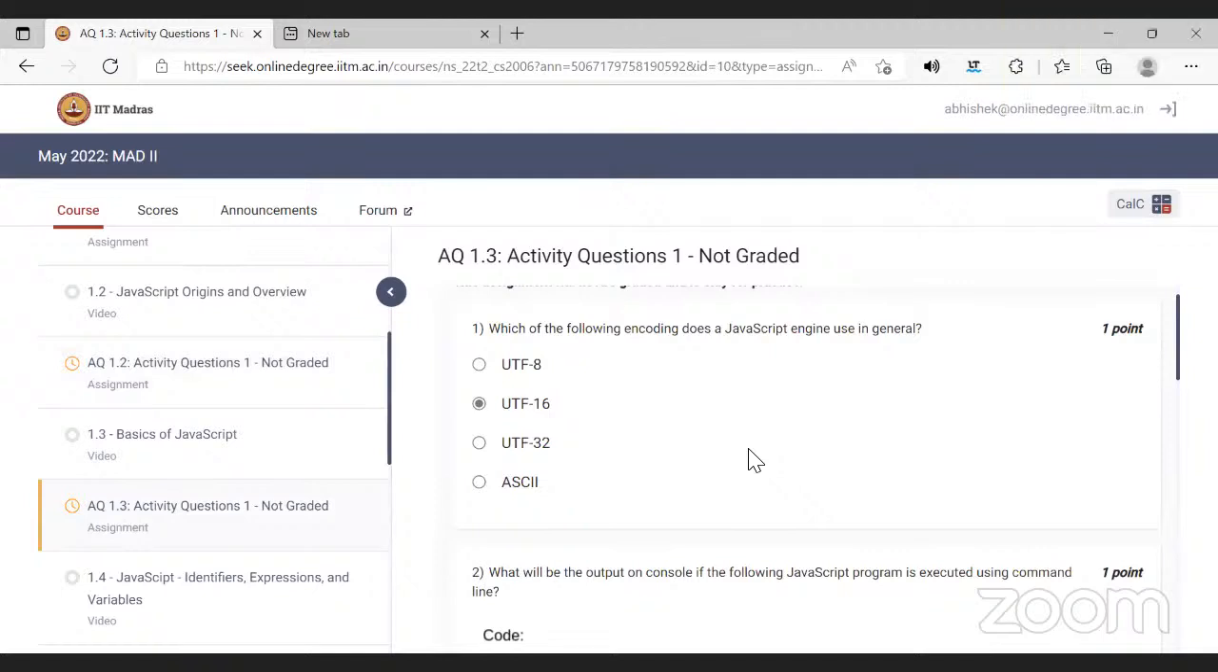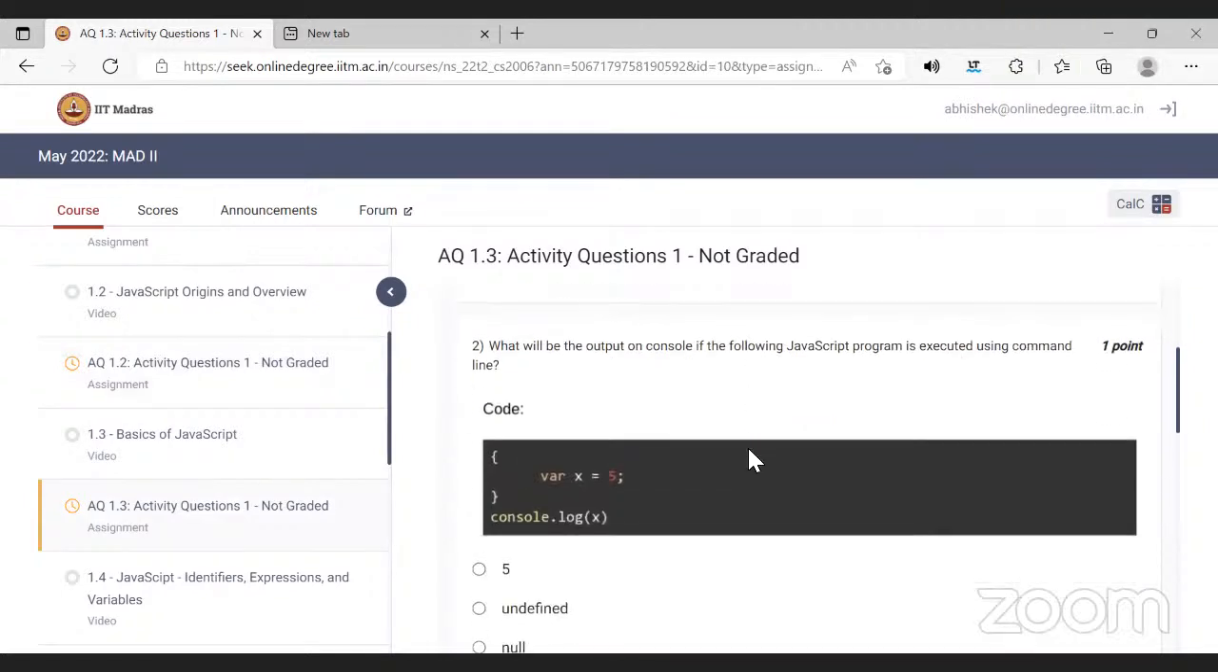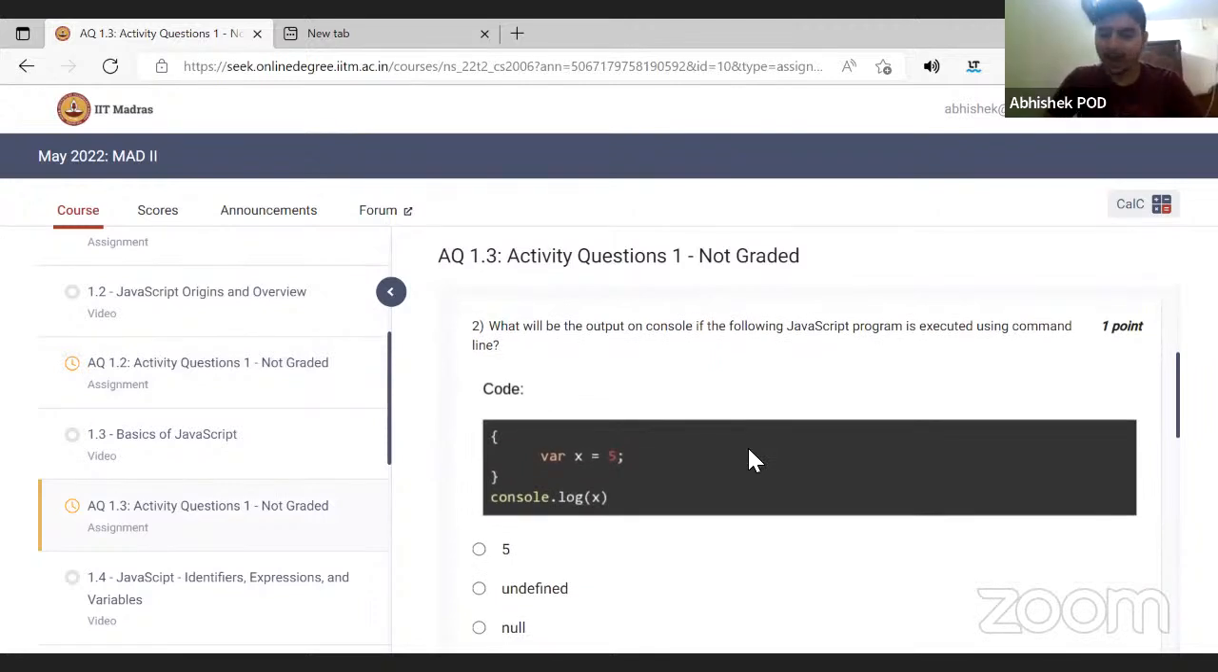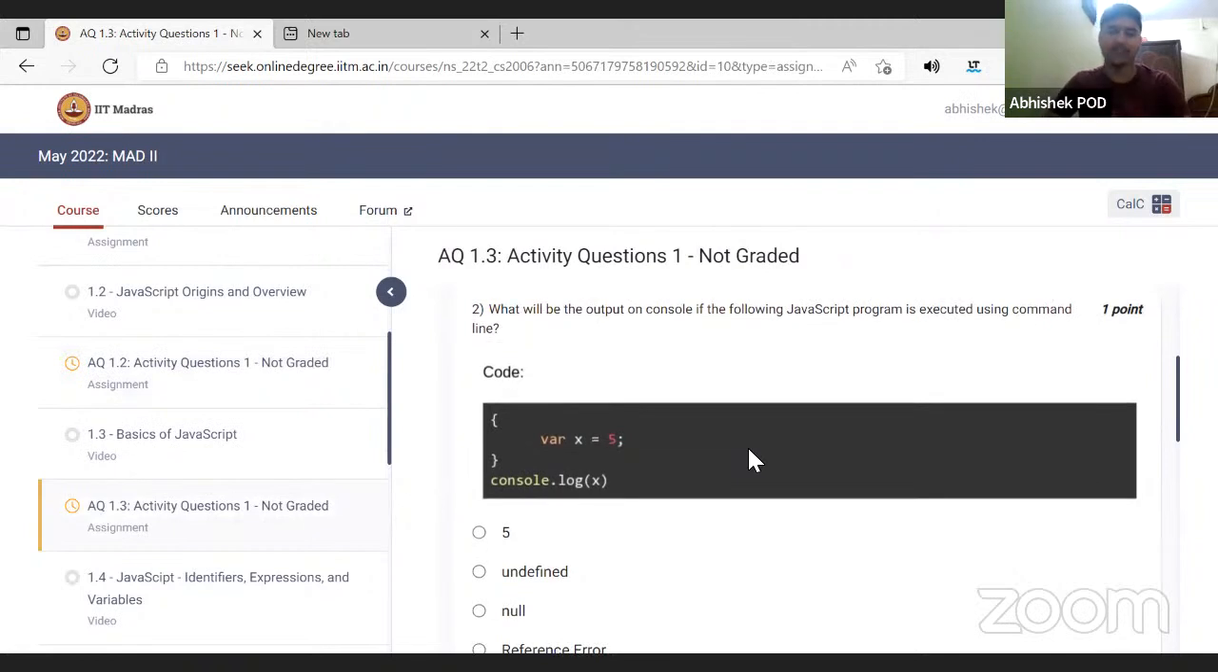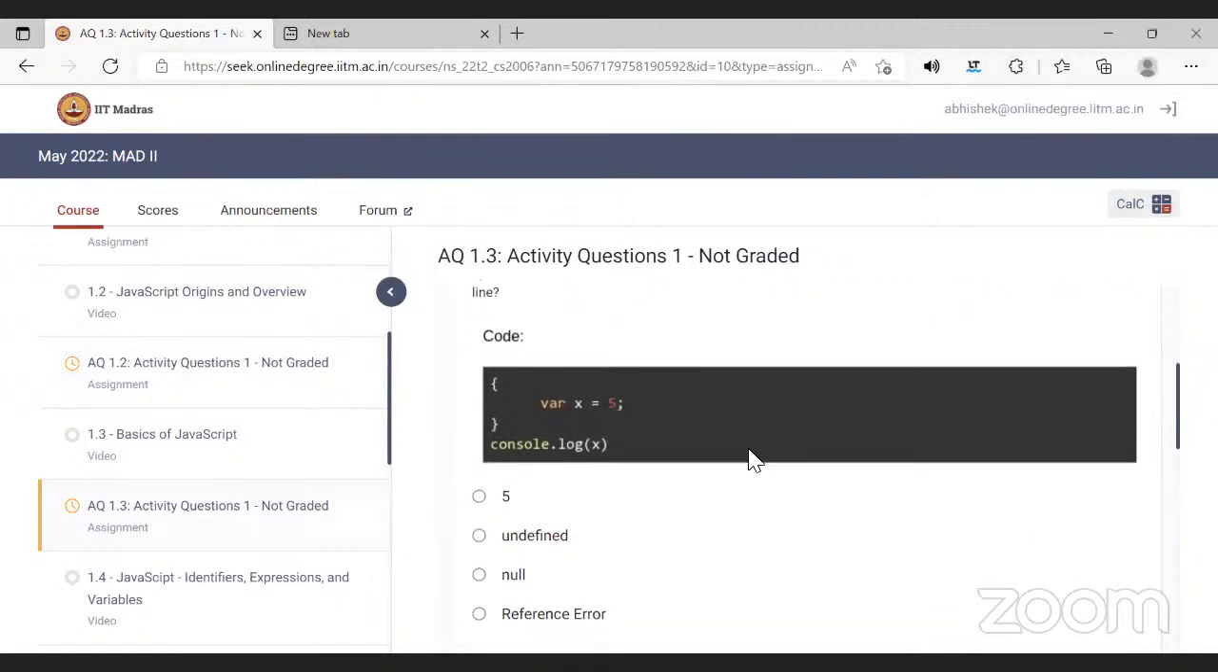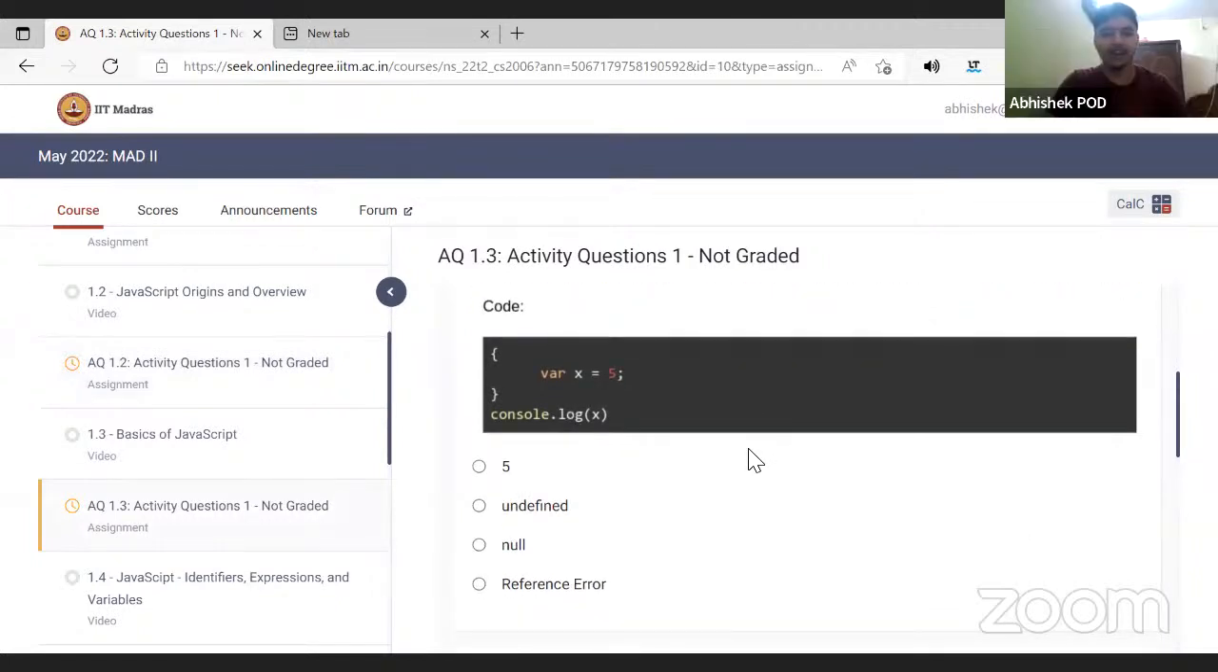Yes, sir. Oh, great. Okay, so I hope we are now getting into a little bit of JavaScript programming. We are going to get some JavaScript output questions. What will be the output on console if the following JavaScript program is executed using command line? There are four options: 5, undefined, null, and reference error.